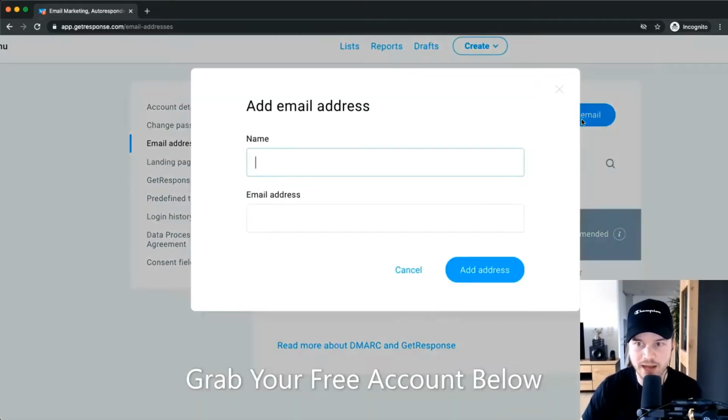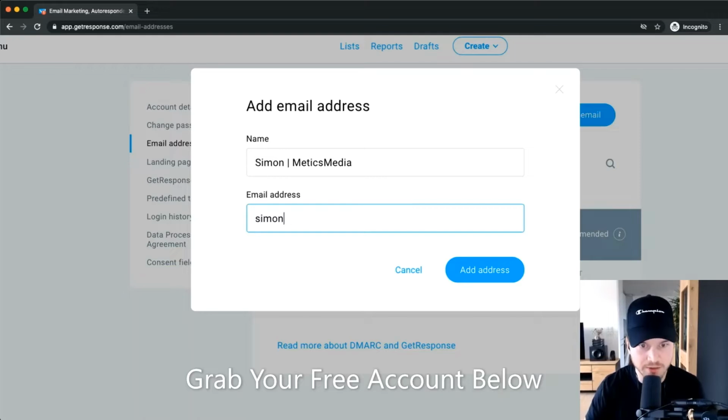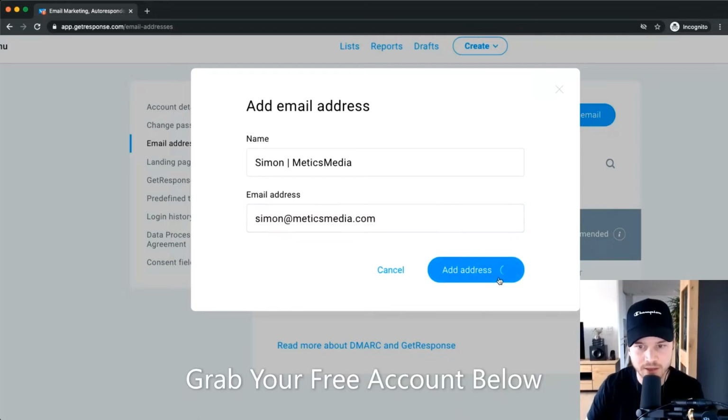You just click on Add Email, and then type in the name that should appear for people when they receive an email from you. So for me, this would just be Simon. Maybe I'm going to say Madix Media so that they know who is actually sending them an email. And then my email address that I want people to see is simon@madixmedia.com. And then I click Add Address.